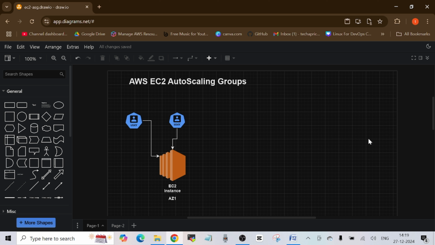So suppose you have created one EC2 instance in your AWS account and you have installed an application on it. The application and the EC2 instance have been configured in such a way that at a time, only two users can connect to the application without any performance issues. So this is how the application and the EC2 instance have been configured.